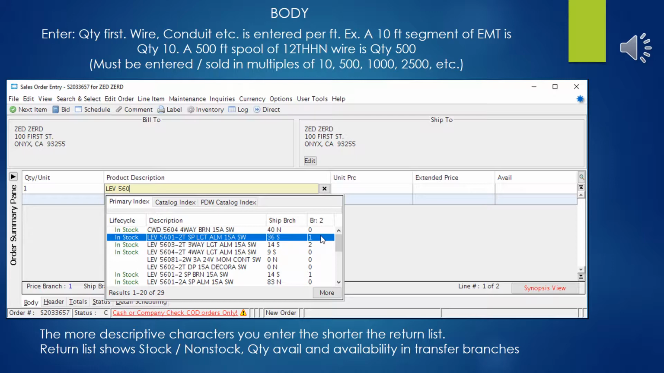But these are what those tabs are for, and keep them in mind. Just because you don't see it in the primary doesn't mean that it doesn't exist in one of the other two. It might have to be created, or you just pull it off the catalog. Once the product is selected, then you can go ahead and adjust the pricing if necessary.